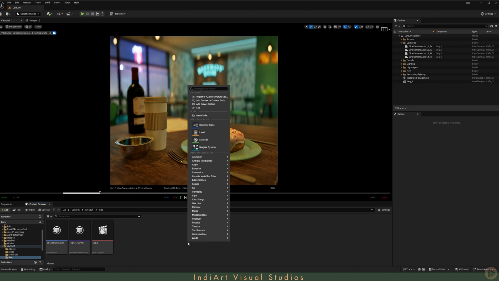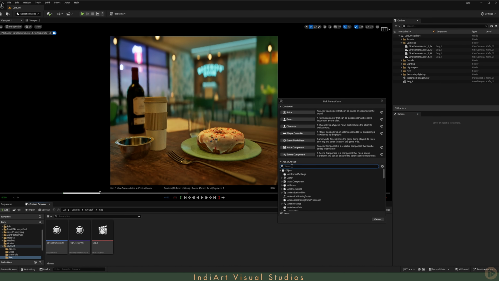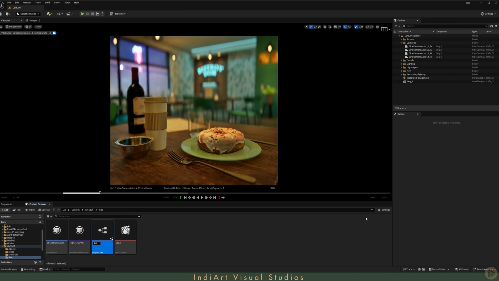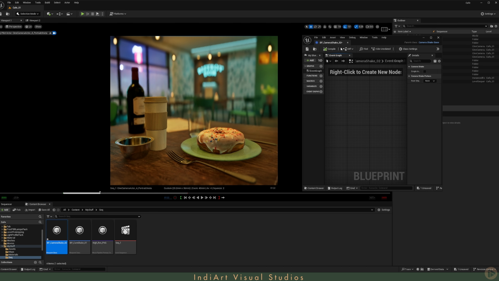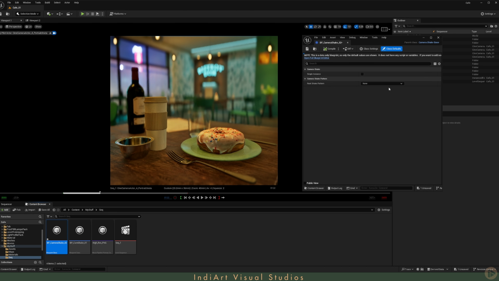Right click on your content browser, select blueprint class, expand this and search for camera shake. Select camera shake base, name it, open it up and close it, then open again. We have this option, select Perlin noise. We can add camera shake in location, rotation and FOV. We only want location and rotation. Expand timing and change the duration to 0 so that we don't have time constraint.